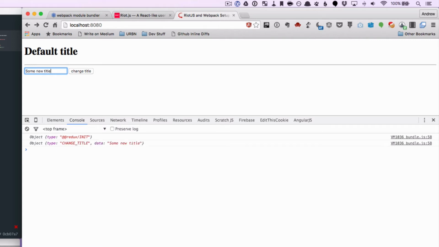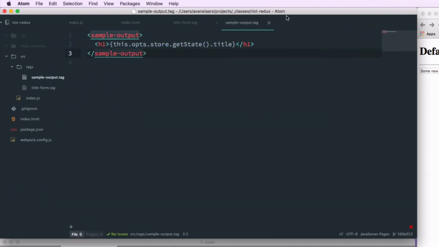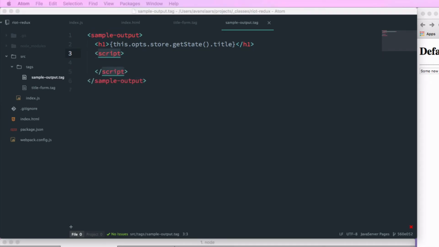Type in some new title, and we'll see that our action is still being dispatched, but we need to make sure that sample output.tag knows to update itself. So we're going to go to sample output.tag, and I'm going to add some script tags. And I want to access the store that I'm getting through the options.